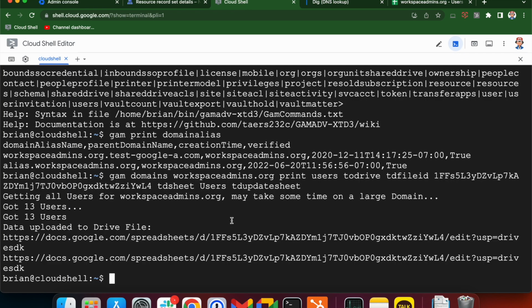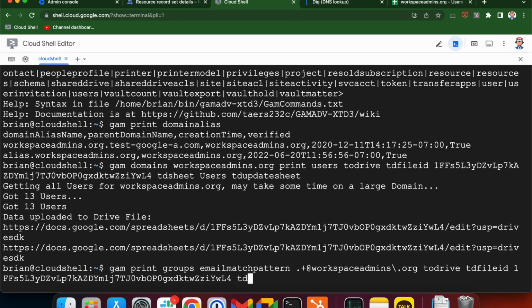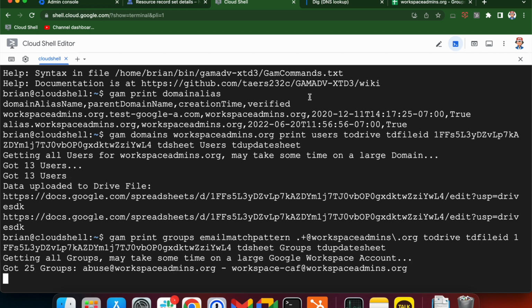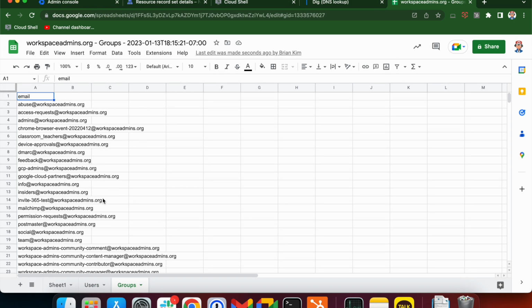So we'll do the same thing for groups. GAM print groups, email match pattern, and I'll use a regex here. So dot is any character, plus is one or more, workspace means. You don't necessarily need to escape the period, but I'll do it for the sake of being correct. Workspaceadmins.org, to drive again, TD file ID. I'll just copy it from here. TD sheet groups, this time TD update sheet. So if I go here, we can see that all the groups on workspaceadmins.org are there.